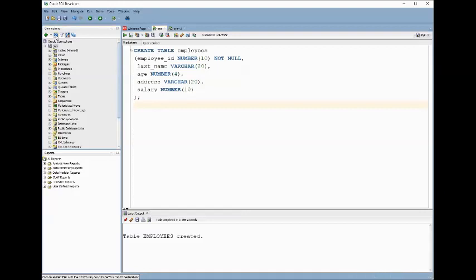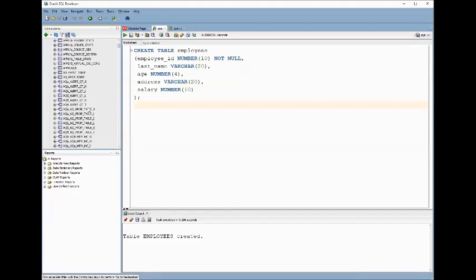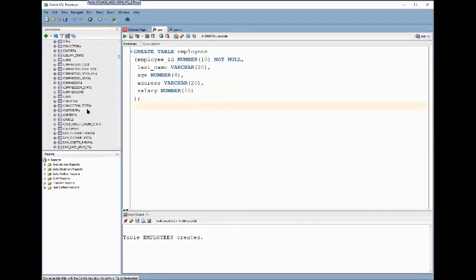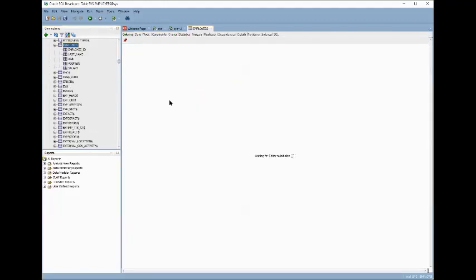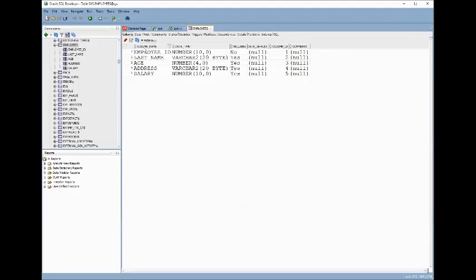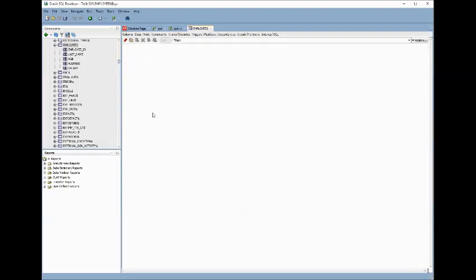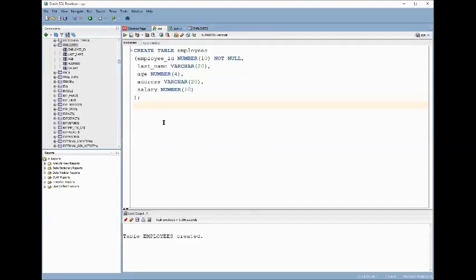So let's check. Refresh this first. Go to your database. This, I'm using sys. Then expand the tables. Then look for employees table. Okay, so we have the employees table here. Double click. Now we will see the table that we created. So we have the column names. Employee underscore ID, last underscore name, age, address, and salary, and of course the data type. Now click data here. Okay, so we will notice we don't have data yet. Of course, the next step we're going to do is we will insert data.